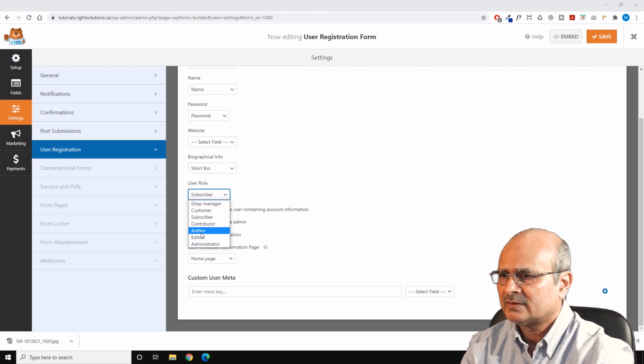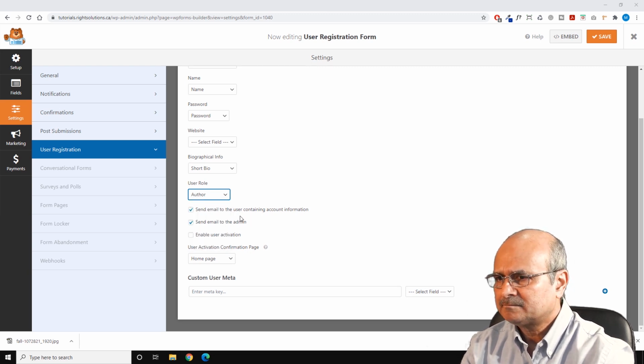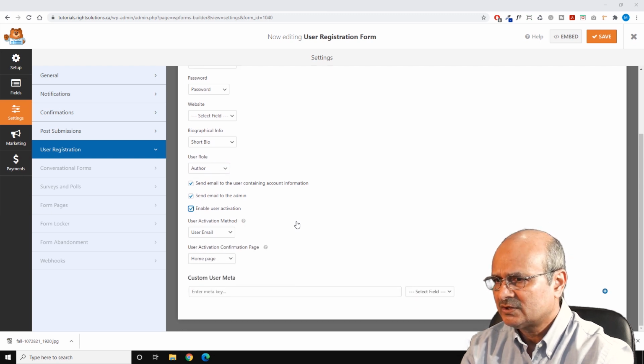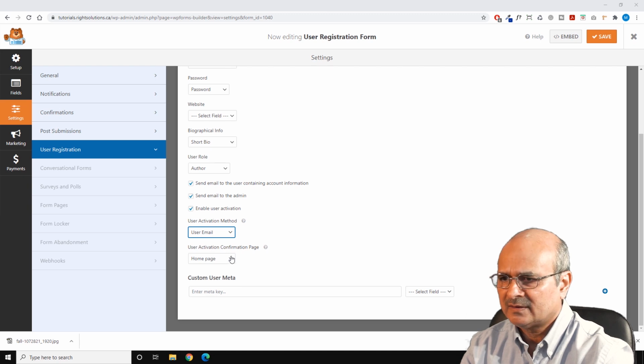Okay, let's select author. If you want to send the information, send an email to the admin, enable user activation. Yes, you can enable user activation. How to enable activation? Manual approval or email, but I think let's do it by email. Less interaction, less work.